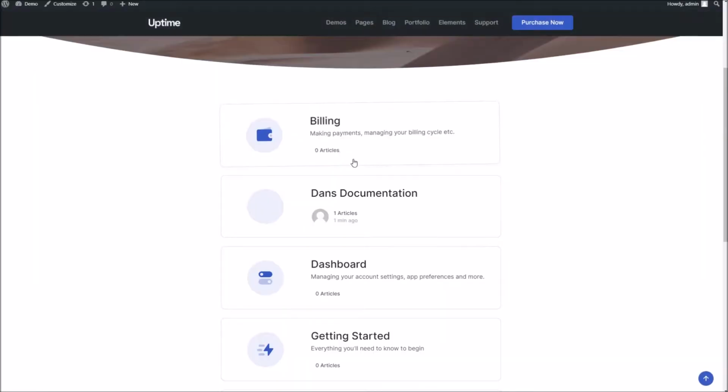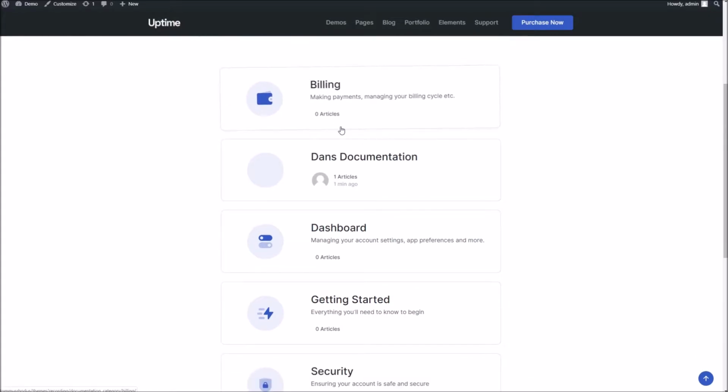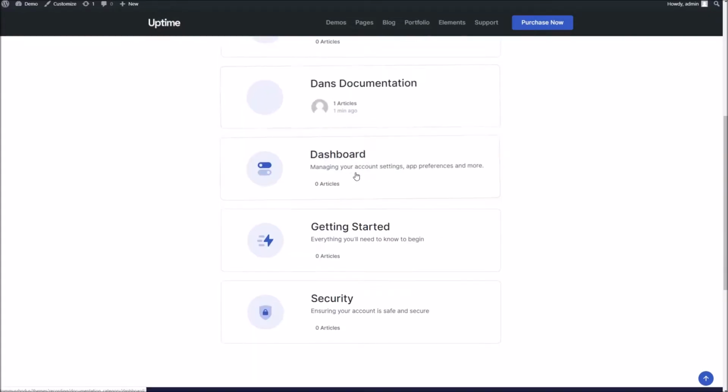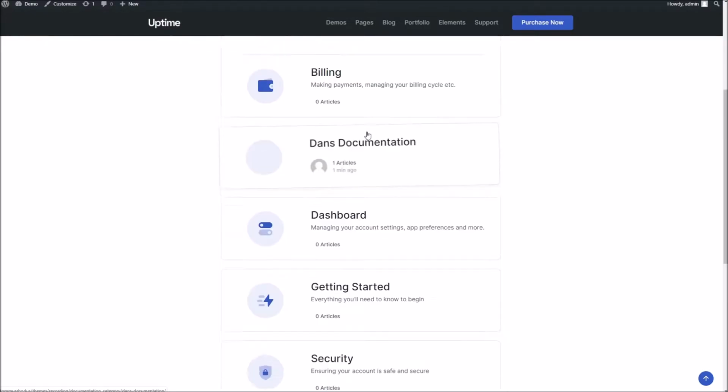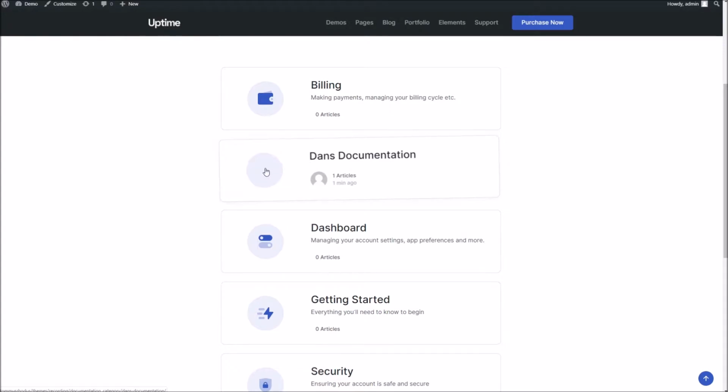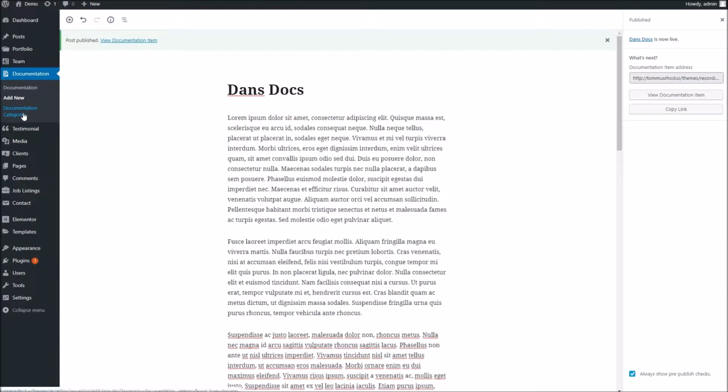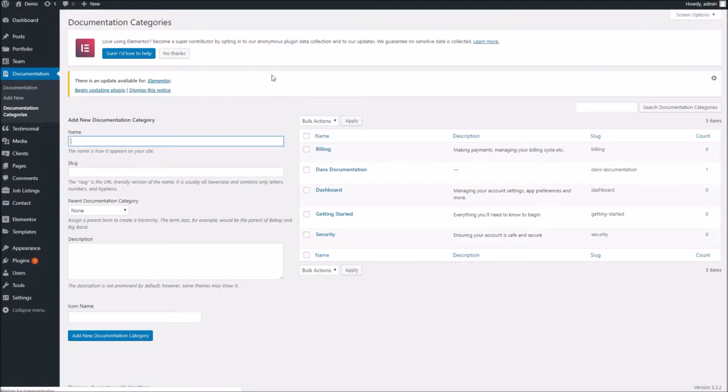If we now look at the archive, you can see we've got the billing, a dashboard and everything we had before, but we've also got this here, which is the new one we've added. Now the first thing you'll notice is there is no icon here, so we'll go over how this is done first of all. So if I head back into our admin area here and go to documentation categories, you'll see we've got all of them listed here.